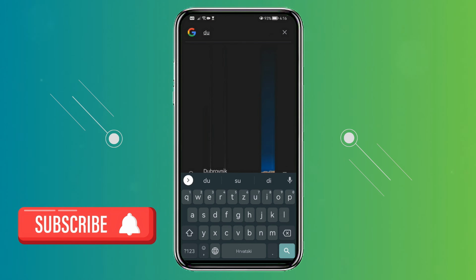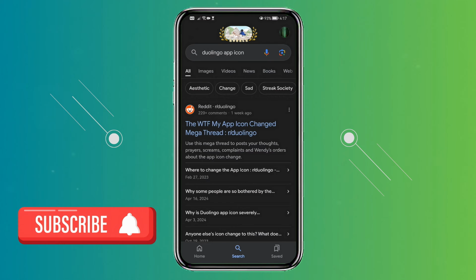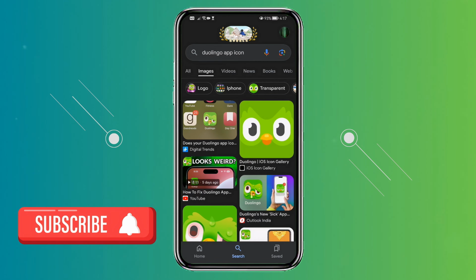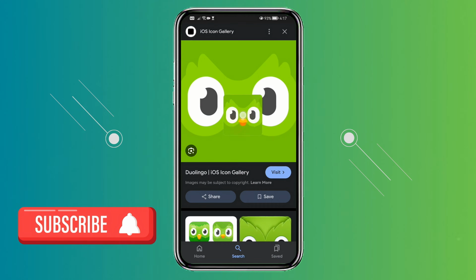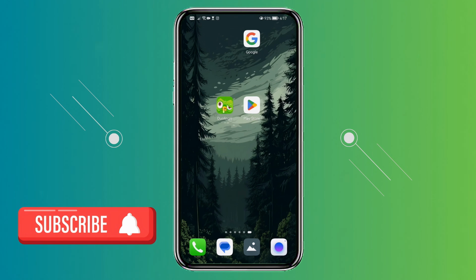icon. Now go to Images and click on the first one. Here, just download this image and go back to your home screen. From here, I have an Android, so I can't continue, but I can tell you what you need to do.